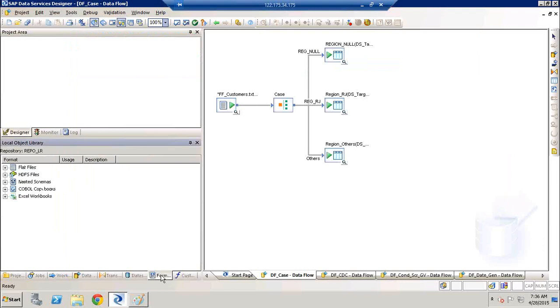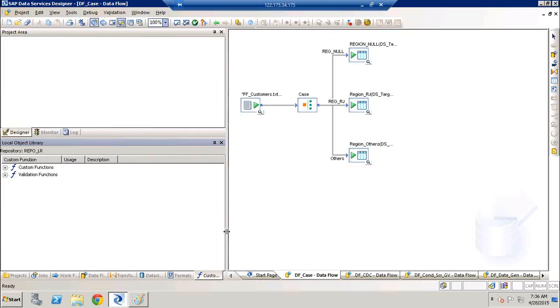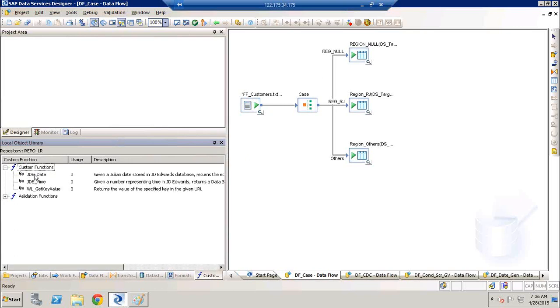And next one is the formats tab, where if we want to add a flat file to your data services system, you can connect them from your flat formats tab. You can add flat files, you can add nested schemas, you can add Excel files. So different types of files you can add to data services. And the next one is the custom functions tab. If you're trying to call in some custom functions from your source system, or if you're trying to create one here, this is where you go and create.